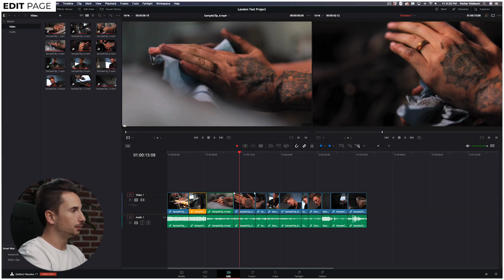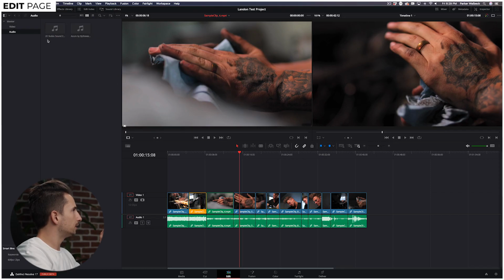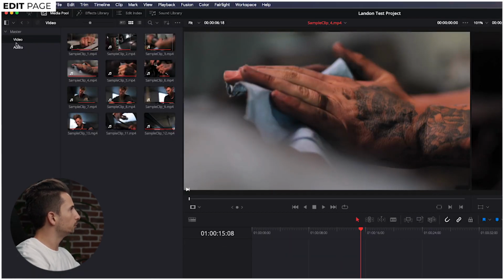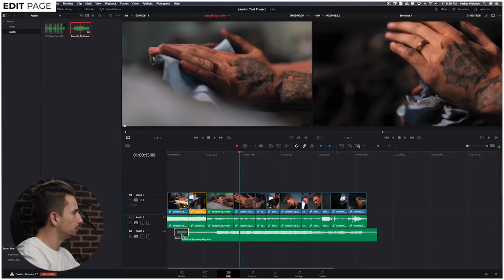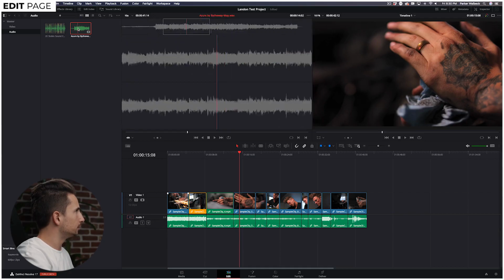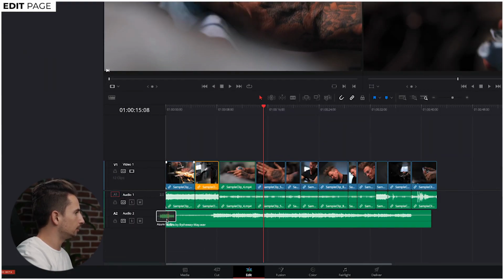The first thing I'm gonna do is grab my music track and place it down on the timeline. So I'll go to my audio folder that I've created. I'm gonna grab our audio track, click and drag it down right there. And as I place it, you'll notice that Resolve automatically creates a new layer for me right here, audio 2.